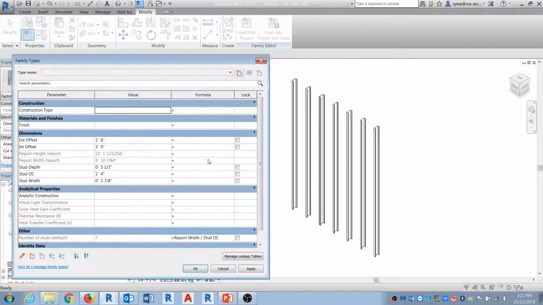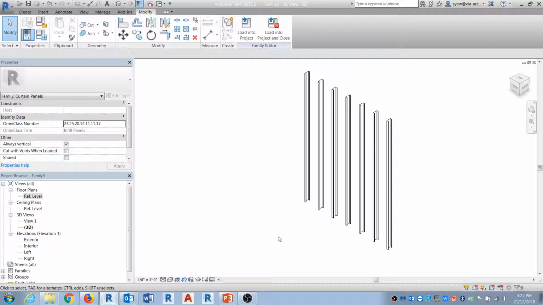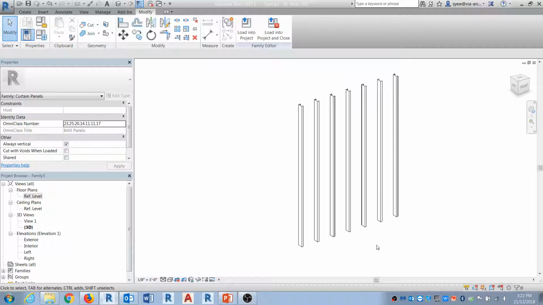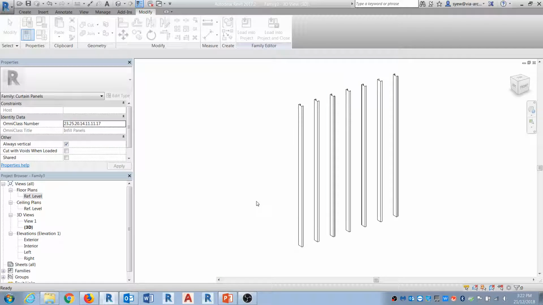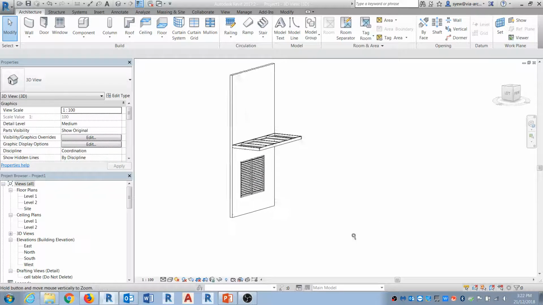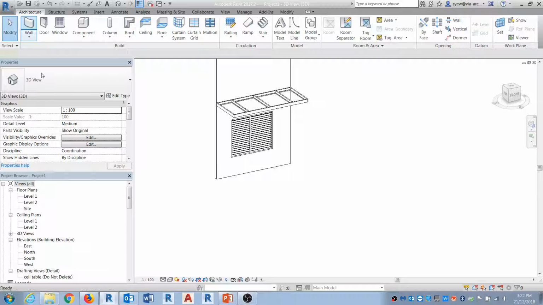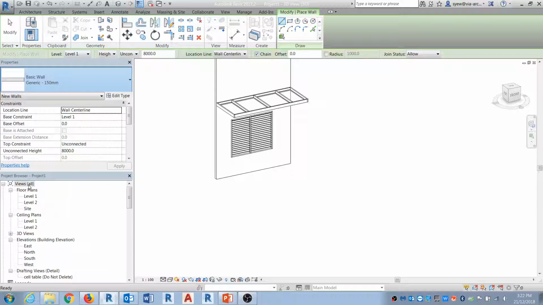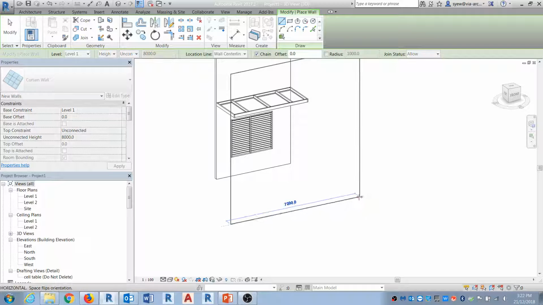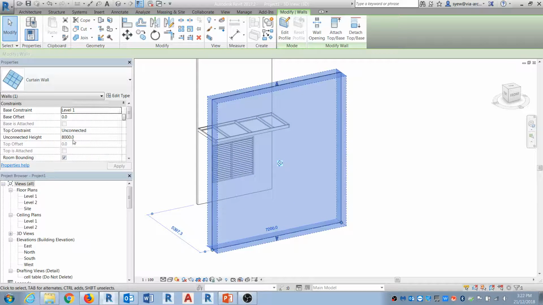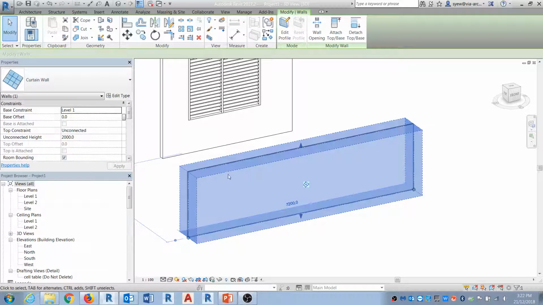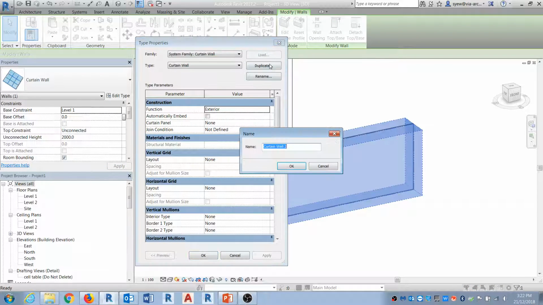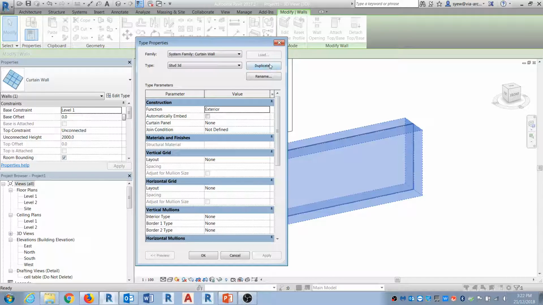Perfect. Now, what you're going to do is change the offset to 0, 0. Perfect. Everything moves. So now you can load it into your project. Now I'm going to create a wall. Again, I'm going to use the curtain wall. Here, I'm just going to go 2 meters, for instance. I'm going to call this stud 3D.